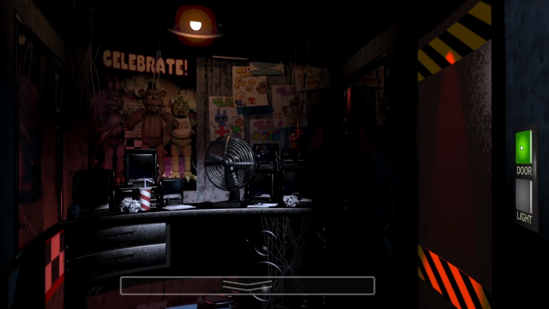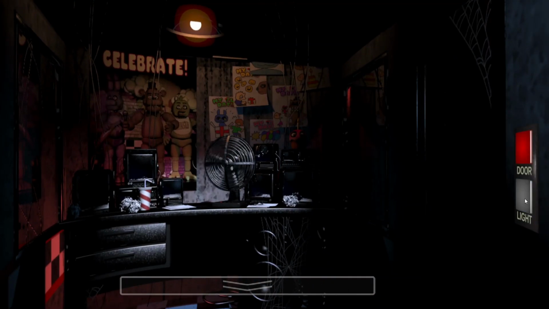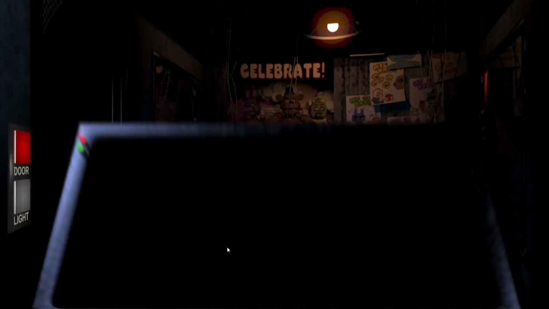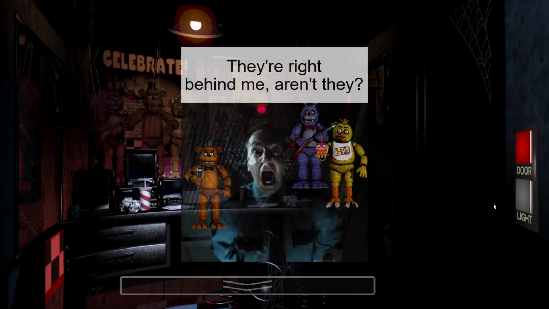Okay, he's in the, what is that called? Backstage. There's Chica. Now, if I don't close the door on her, then she just entered my office now. Yeah, Bonnie just got in. Freddy got in too, so I guess they're all in my office right now.